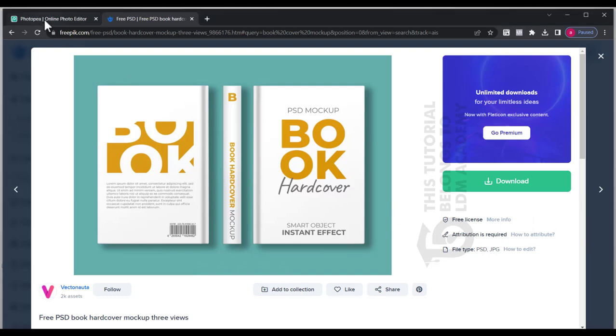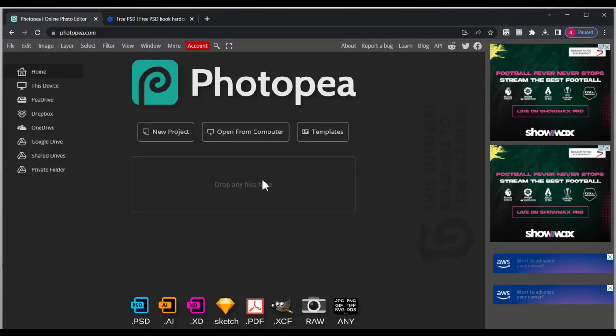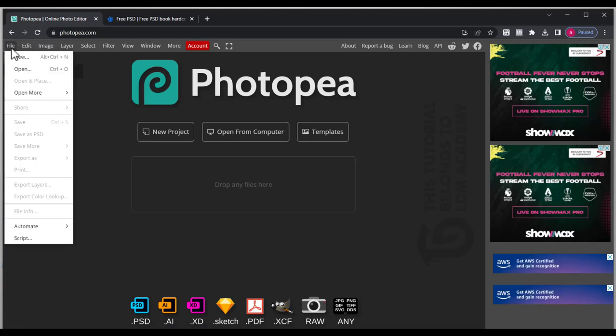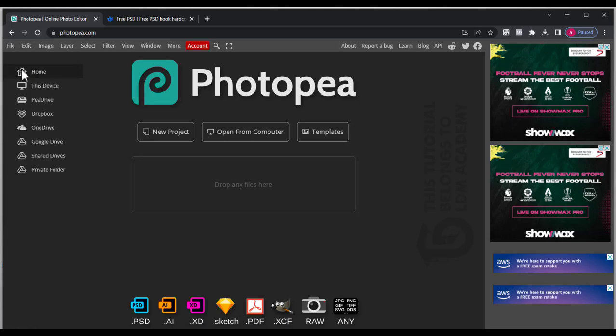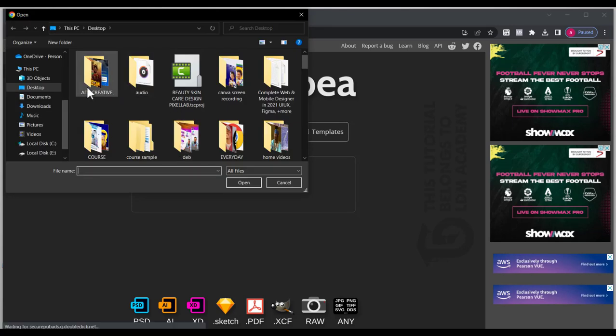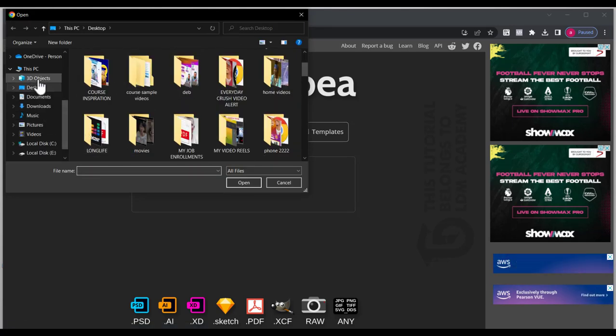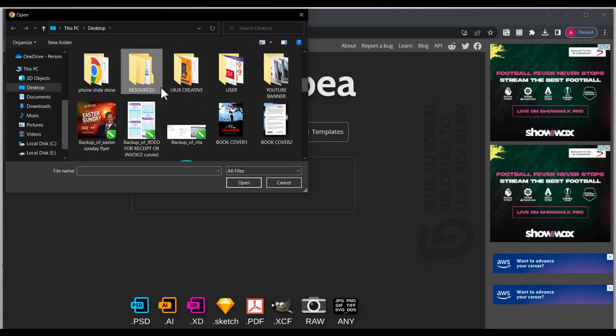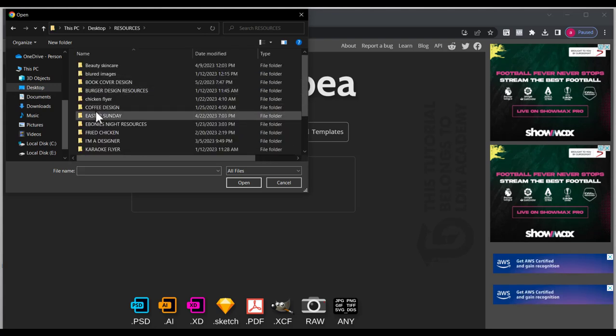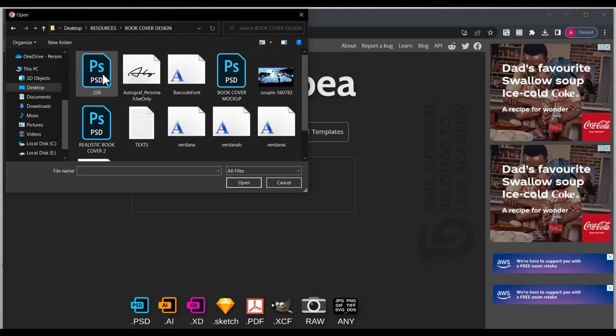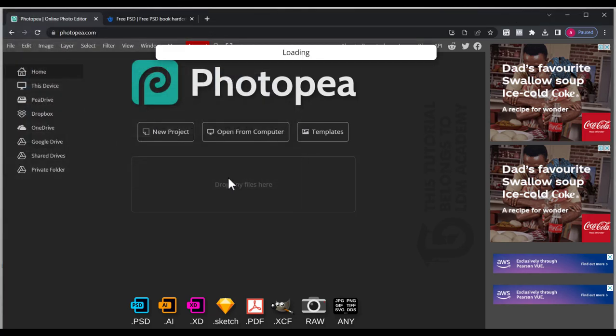So now let's head straight back to Photopea. Now we're going to click on file, then we click on open. Awesome. All right, so I'll go search for where I saved the mockup. The mockup should be here in this folder, book cover. So making use of this mockup first, this one, this 226. Then we'll open it. Awesome. So you just have to wait a while for the mockup to open.